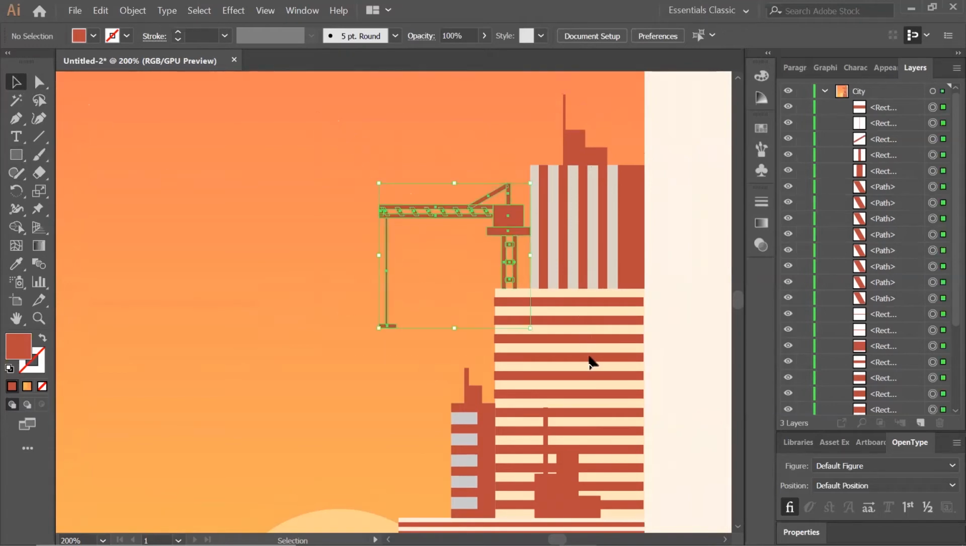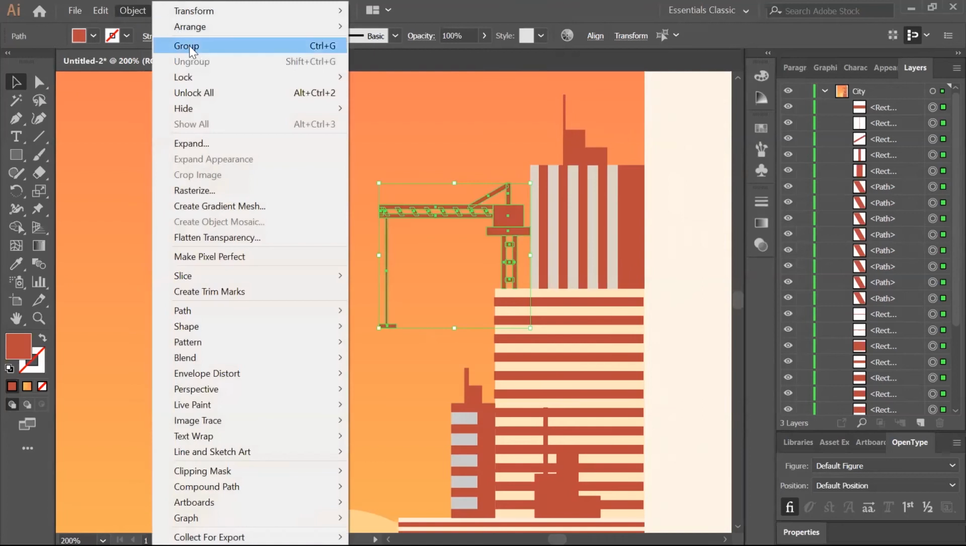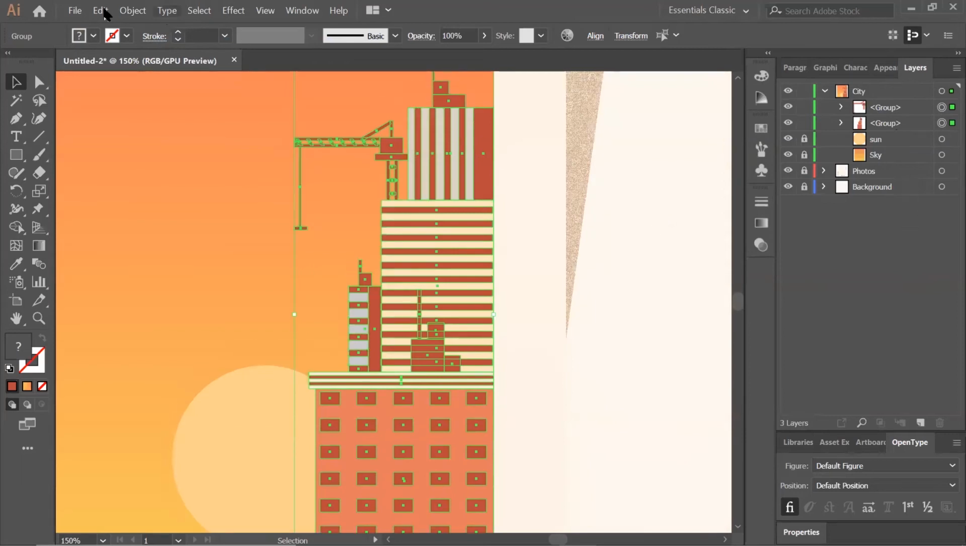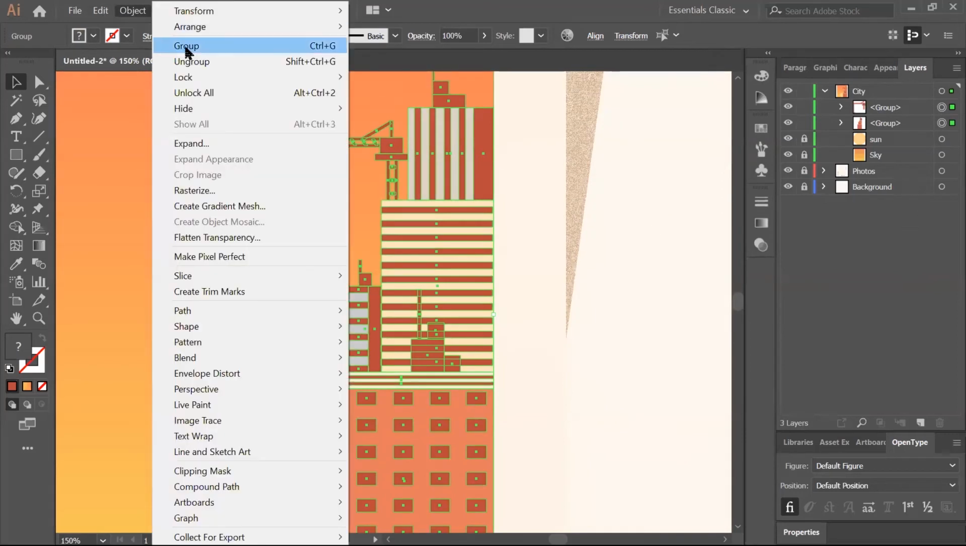Okay, with your black arrow, click and drag to select all parts of the crane and object group them together. So look in your layers, you have the crane group that we just made and all the buildings we made before this in a group. Let's unlock that group. So both groups are unlocked. Control A, select all, and on the tippy top object, group.